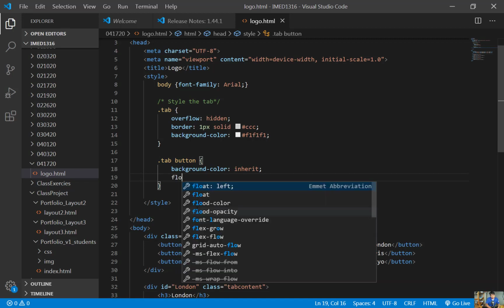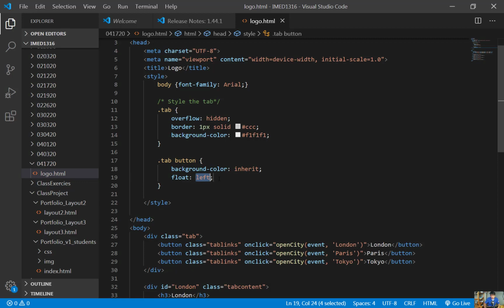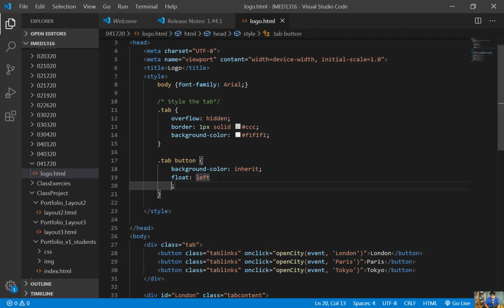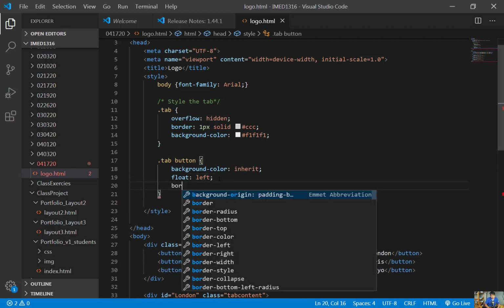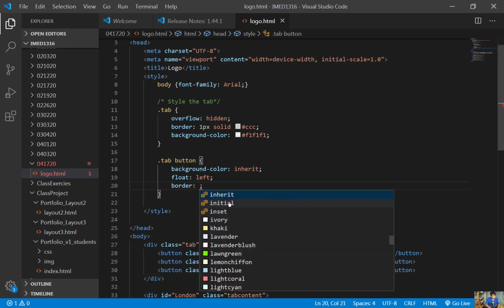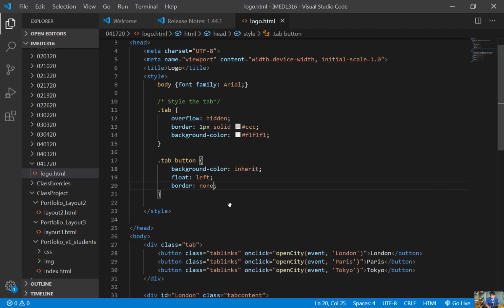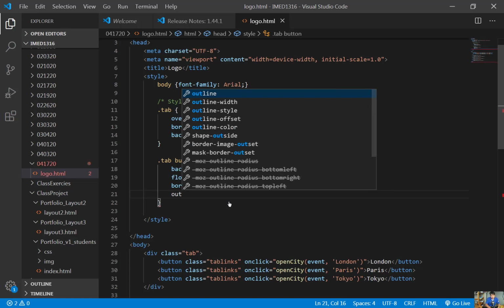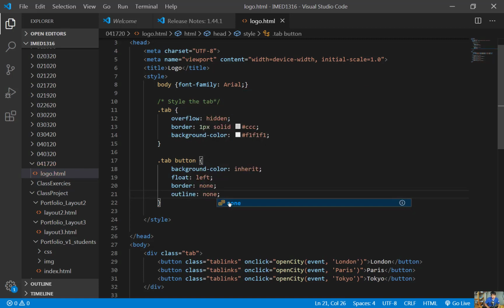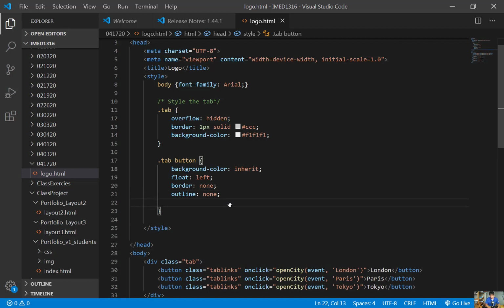Now, the next one is the float. If you want to float left, make sure it's basically aligned to the left. The second one I want you to put in is border. We don't want any border with this, so it's going to blend in with the background as well. The outline, of course, is none. Same thing, so it looks very plain right now. And the cursor that we're going to use is a pointer.